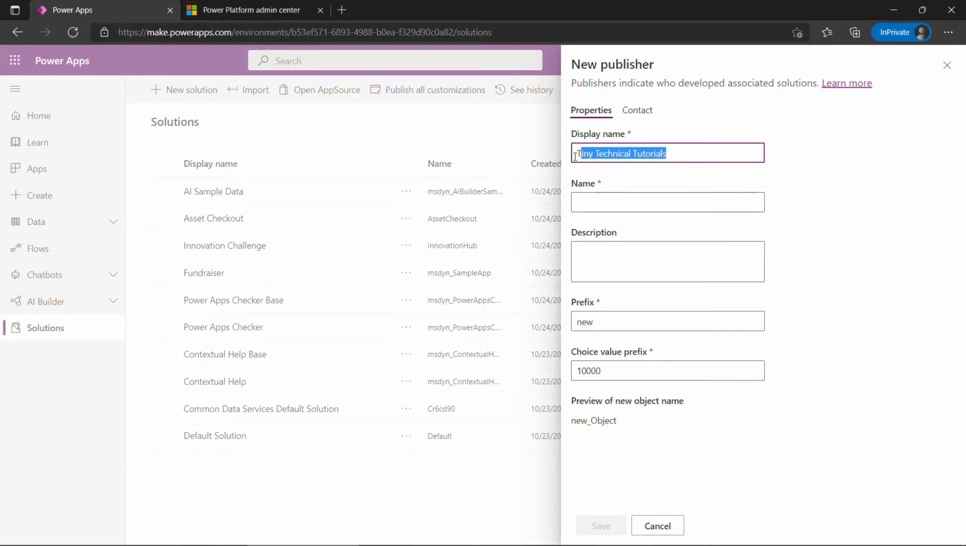Display name, Tiny Technical Tutorials. We can use that for a name as well. We just can't have the spaces. And then prefix, importantly, will get prefixed in front of things like our table names and our column names. And this is how we know what we did in the database versus what another publisher did. So we'll go with TTT, save.